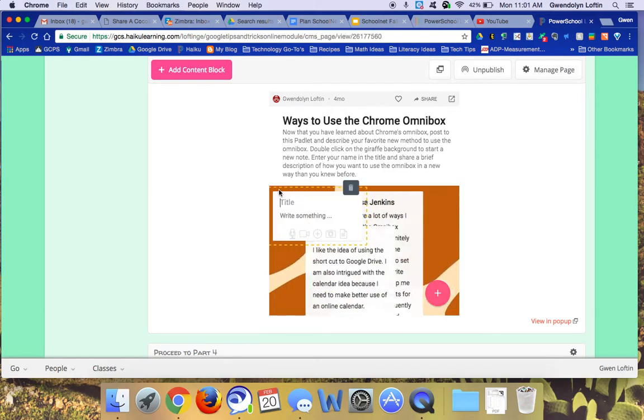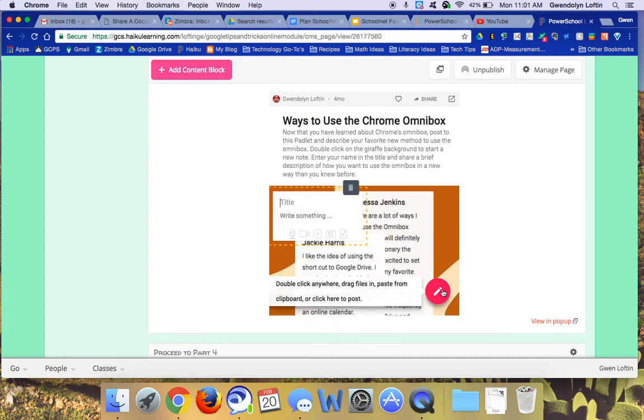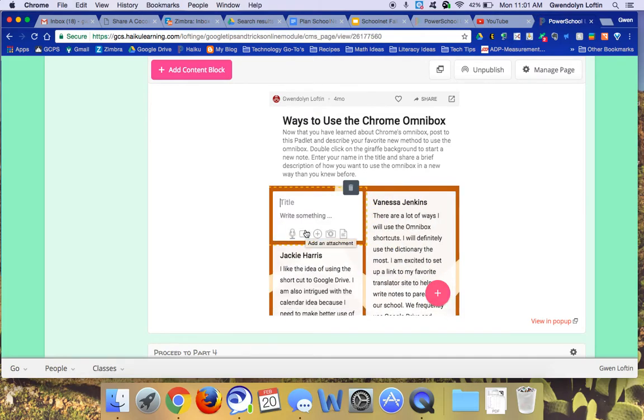So you can double click on the draft background to start a new note, or you can click on this plus sign to start a new note. And as it just said in the directions I read you, you're going to type your name in the title and then enter your response where it says write something.